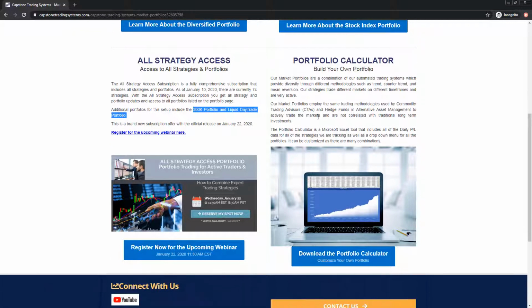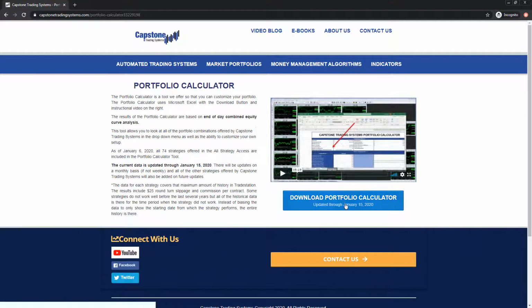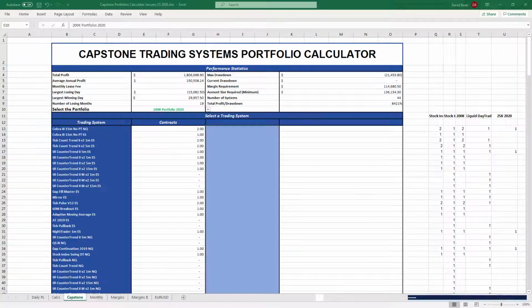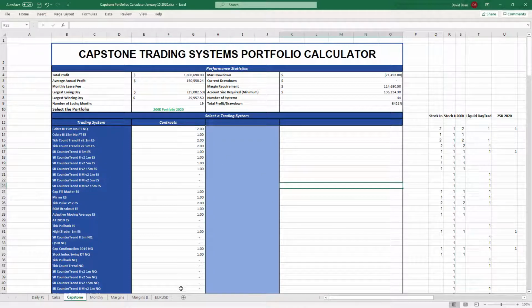And then if you want to customize your own portfolio, you can do so in the portfolio calculator. If you just want to see the latest results, you download the portfolio calculator right here, and you download it. It's updated through yesterday, January the 15th, and you'll have access to this spreadsheet that I was just showing you in this window. And if you want to save it as, you can go File, Save As, and then customize it. Or if you just play with these numbers, see they each have formulas in them.